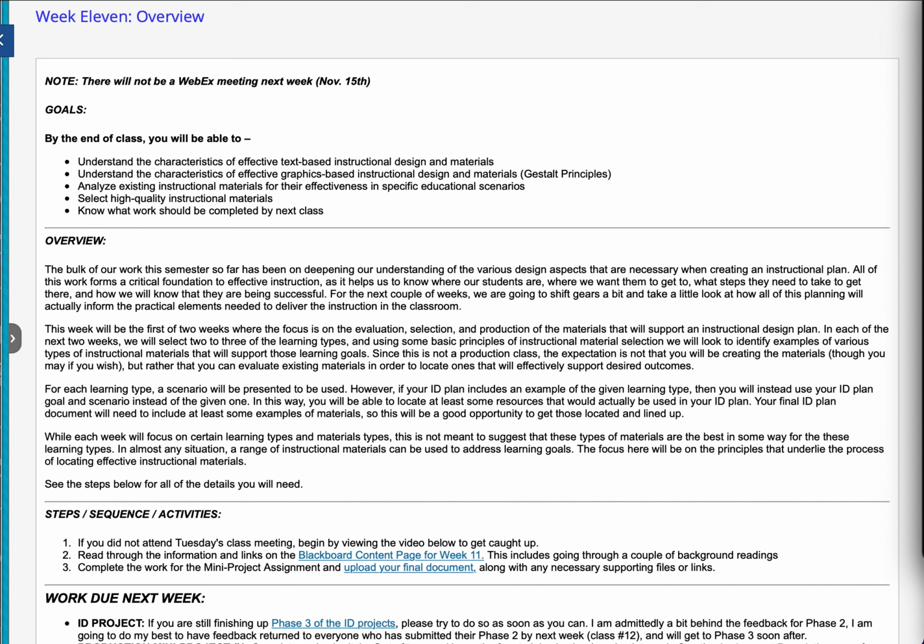So the next couple weeks are going to be about having a chance to actually put that information to use and to take some scenarios. The scenarios will consist of a type of learning, so teaching a fact, teaching a concept, teaching a psychomotor skill, and pairing those up with different types of instructional materials: graphics, text materials, videos, things like that. And for each scenario, looking for an example of an instructional material that you think would work well in that particular situation.